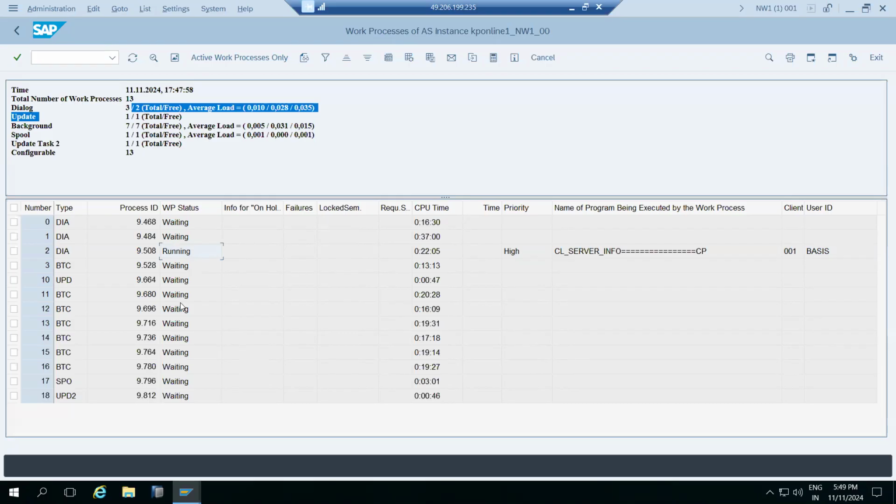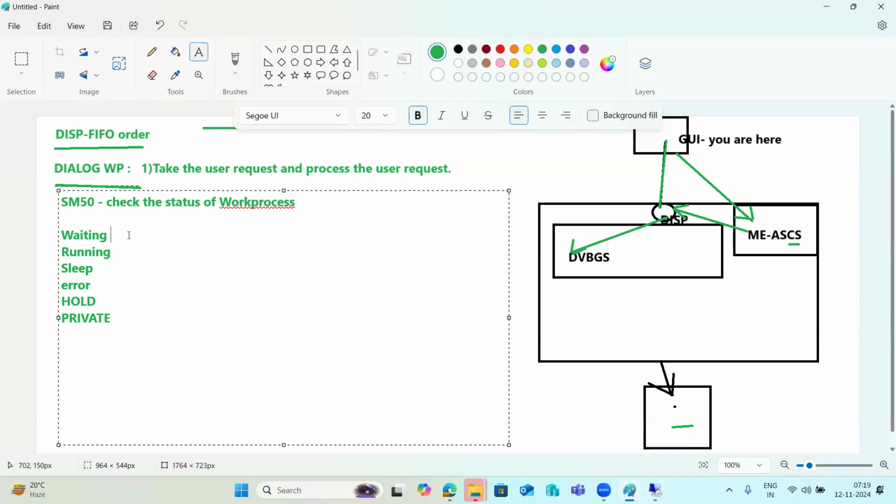Waiting means free. The work process status is waiting, which means waiting to process a user request, which means free. Running means some user request is running here. Sleep. The request is in sleep mode, which means it will not handle anything. Error. The work process has some errors. So hold status, the work process is waiting for holding. Holding means your call is on hold, he is speaking to some other person, right? Then a work process in the hold status means it is handling something, some dependency is waiting here.